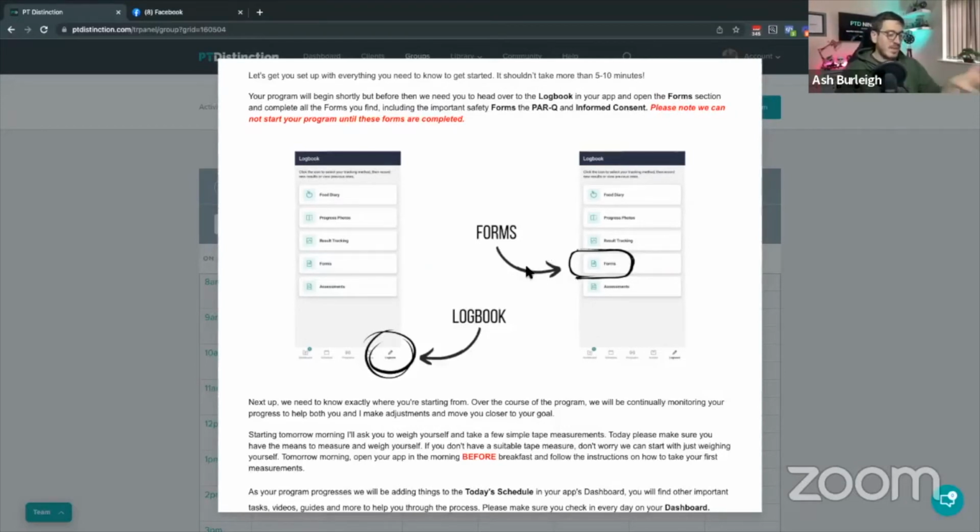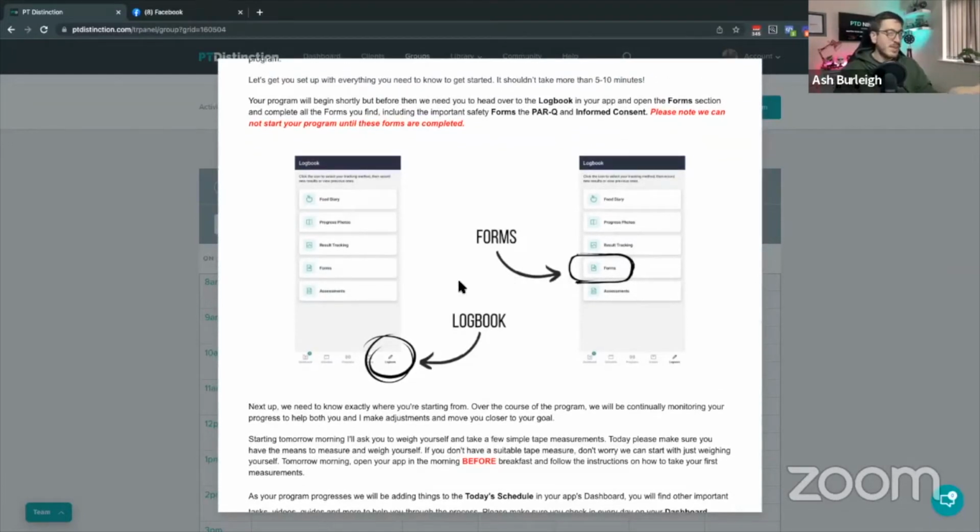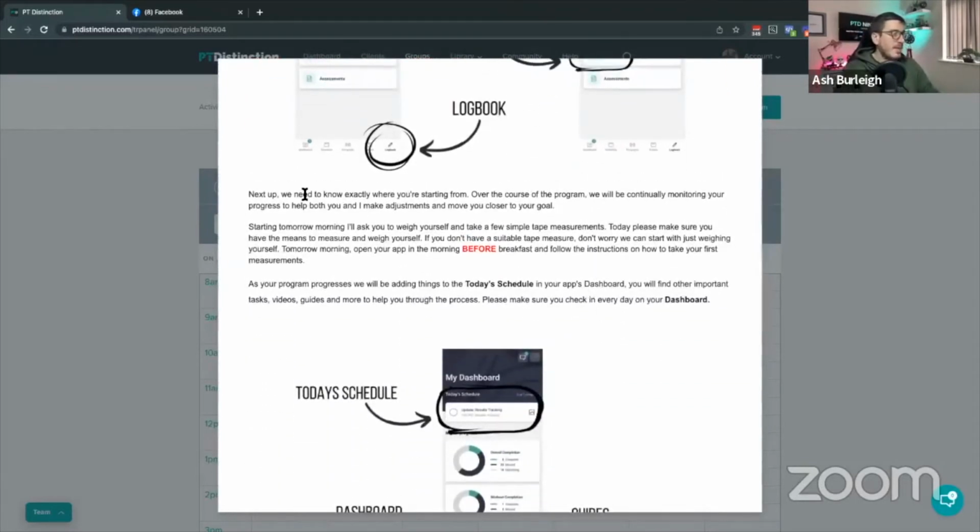And what I've done here is just added a few images just to let them know exactly where to go. Dropped in screenshots of the app, literally dead clear. Click here, away you go. Then down here, we talk about what's going to happen next. So we're saying, we know exactly where you're starting from. Over the course of the program, we'll continue monitoring your progress to help both you and I, as your coach, make adjustments to move you closer to your goal.